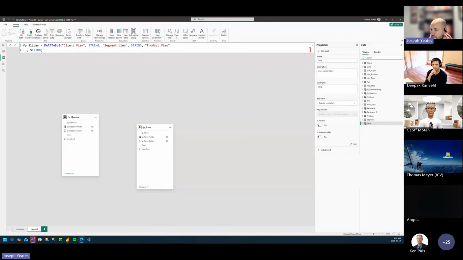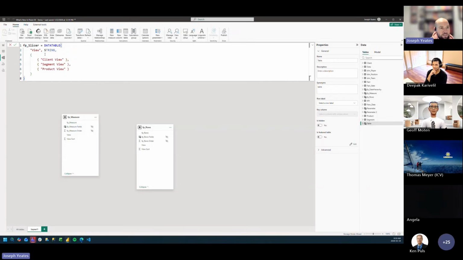All right, view string, I define, okay, got it. I'm just gonna copy this in. I was almost right with my code. So creating a data table with 1 column, view, which is a string, and these are the values in there. So I was close.